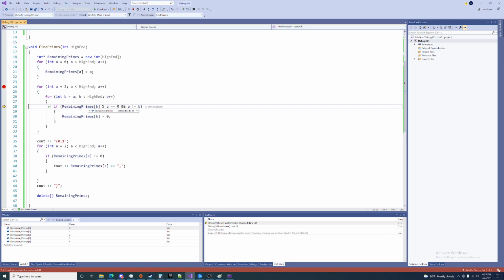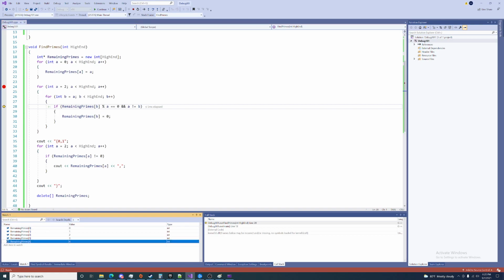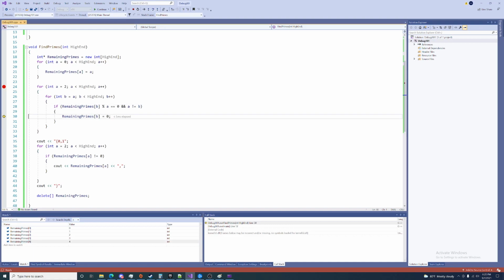Just to verify, remaining primes sub B is 4, right here. And 4 mod 2 should be 0. Okay, and now we're going to say remaining primes sub B is equal to 0. Okay, there we go. Now we have 0 here.